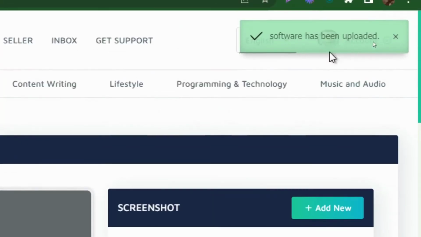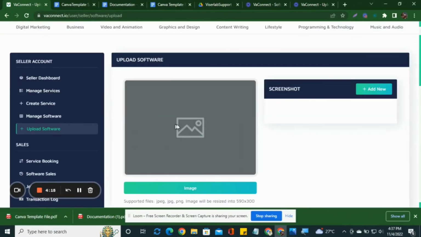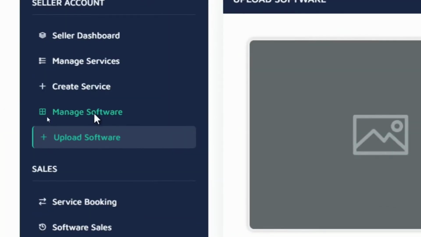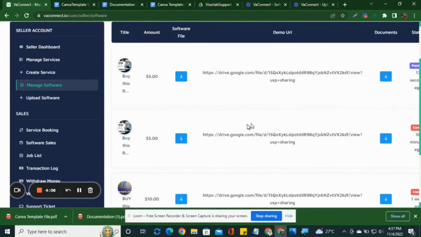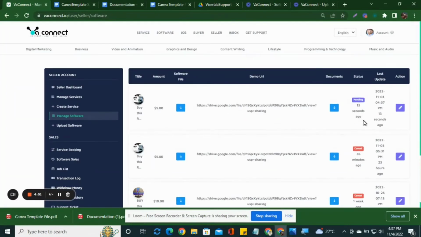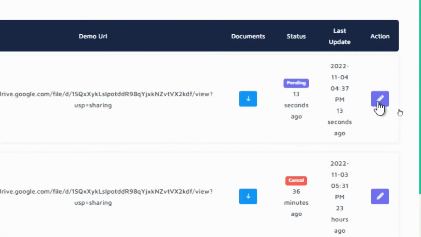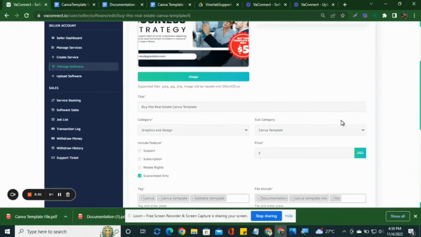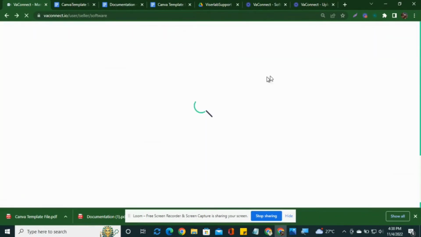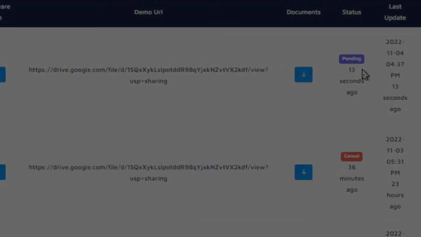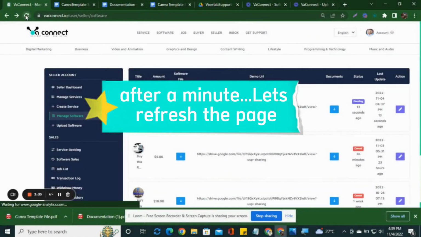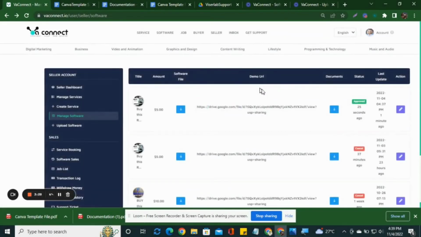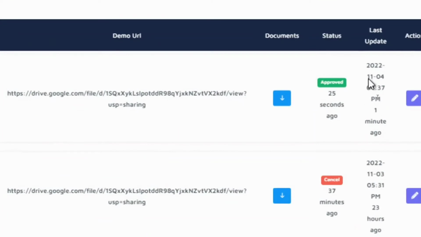The software has been uploaded. Now go to Manage Software. Here you can see your submitted digital products. It is pending until vaconnect approves it. You can also edit it again, and now you just have to wait for it to be approved. After it is approved, you will see the green box in the status area.